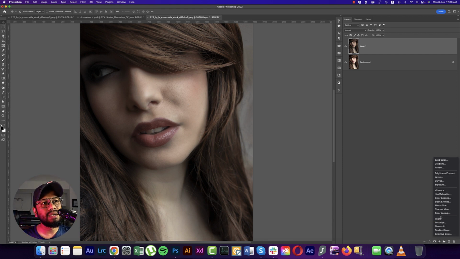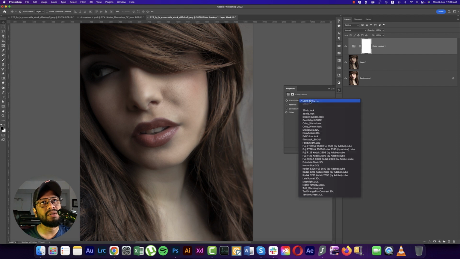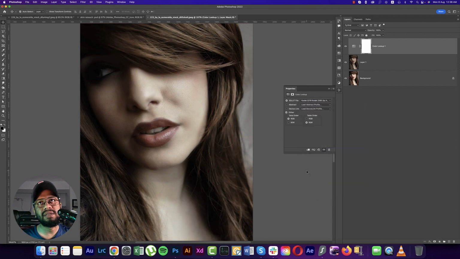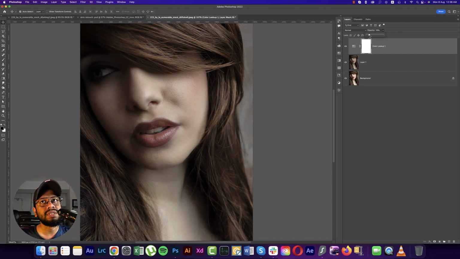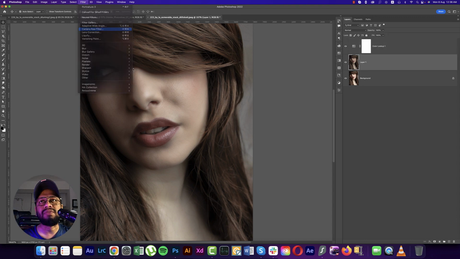So here are the Color Lookup options. From here I'll use a Kodak type photo filter and bring this Kodak down to an opacity of 14. That's good. And now again going to Filter and Camera Raw Filter.